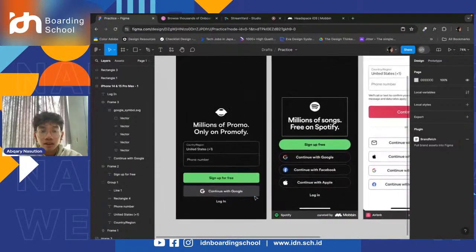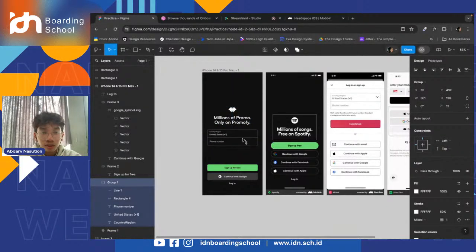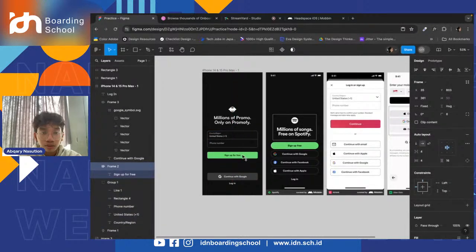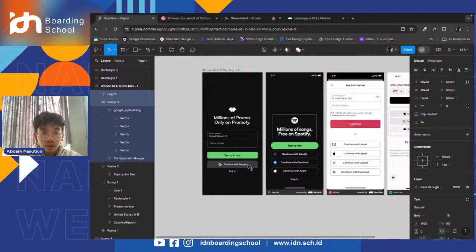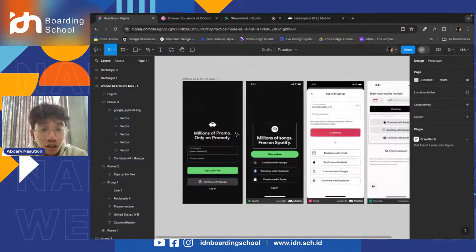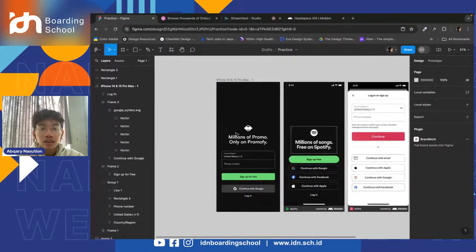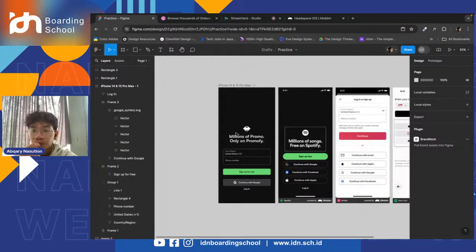So I'm just going to make this button. So yeah, so this is the design. You can put it right here and just customize it. And so yeah, we just finished our practice. So yeah, I think that's all for today.